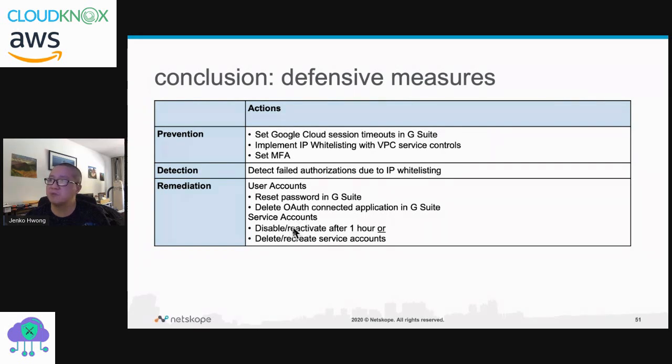For service accounts, pick your poison, one of two. Disable, reactivate with an hour time period, or delete, recreate, reprovision if you have that automated. Just make sure, if you want to get up and running faster, you just have to worry about VMs, compute instances, anything using those service accounts.